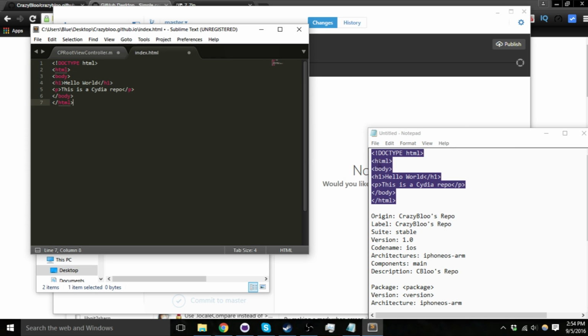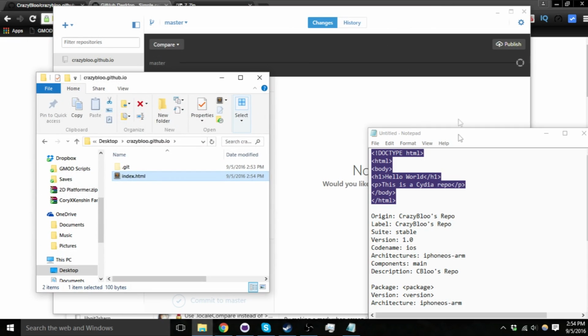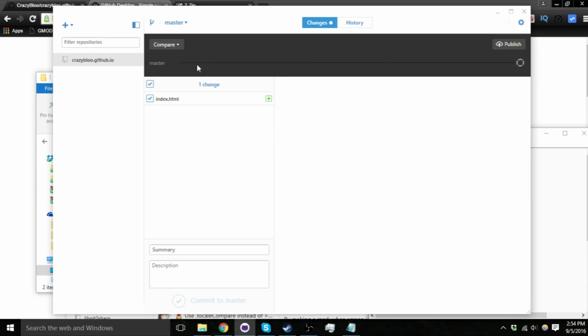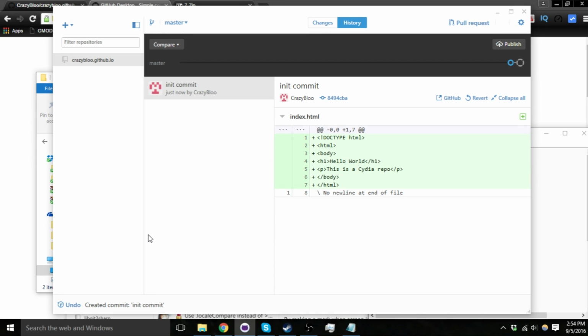Just paste this in here, save it, and now we can go back to our GitHub GUI tool, and as you can see under changes, it added this one change, which is the index.html. We can change the summary to something like init commit, and then press enter. It doesn't matter what you name the summary, no one will see it unless they deliberately go onto your GitHub repo. Now we can click publish in the top right.